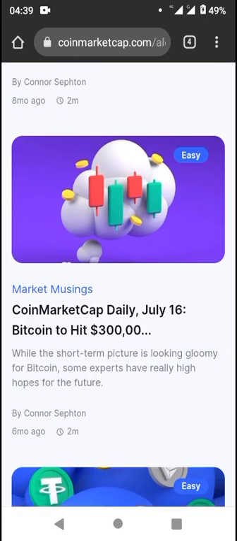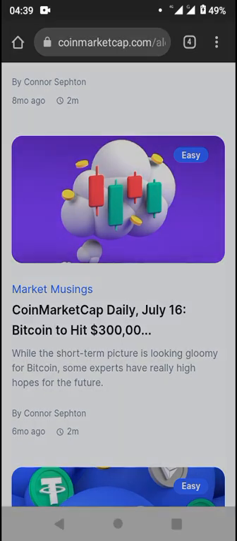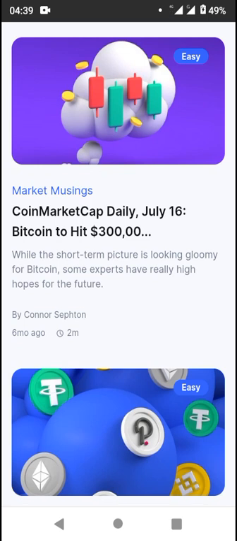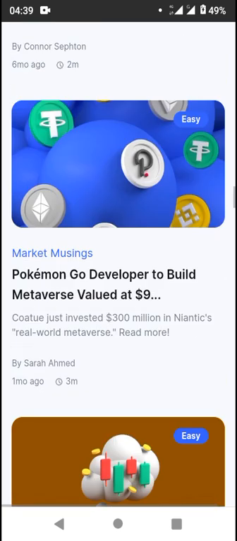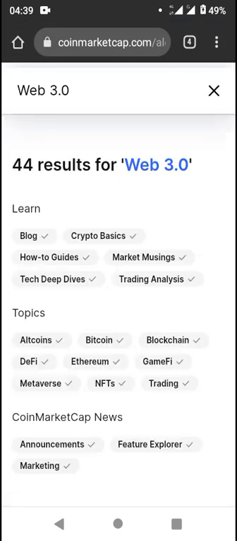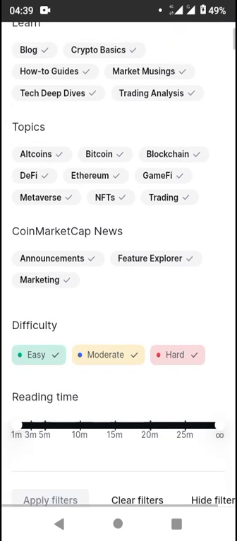So there are levels to these articles. We have articles that are easy, moderate, and hard. Easy articles are articles that you can read in less than, let's say, 1 to 3 minutes. You're done with them if you're a fast reader. The moderate articles are articles that usually take between, let's say, 3 to 10 minutes.